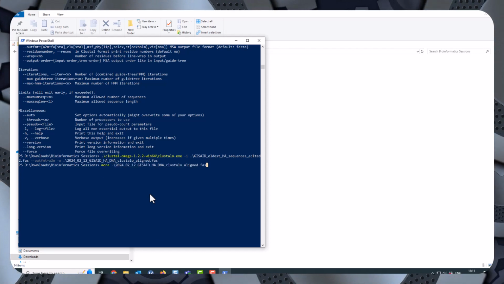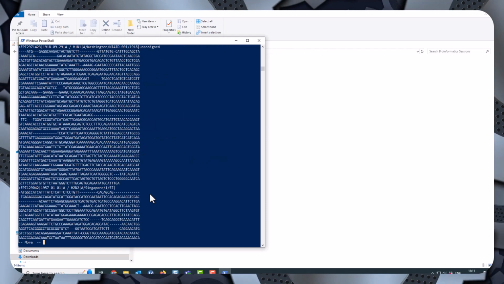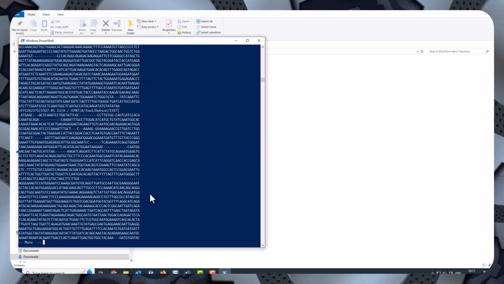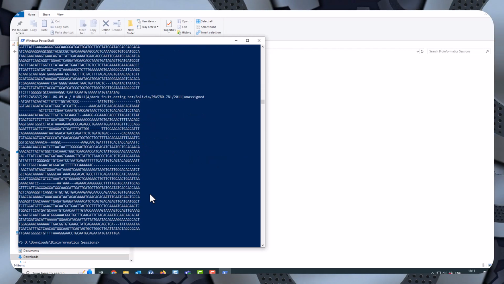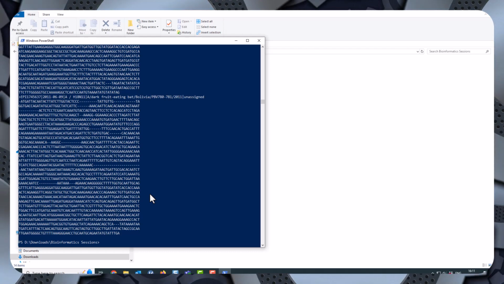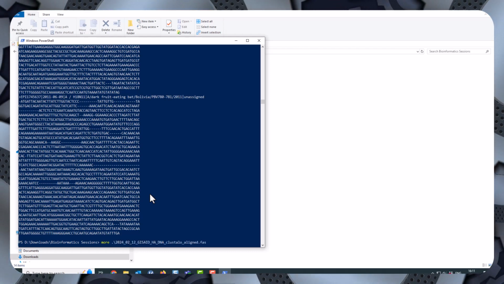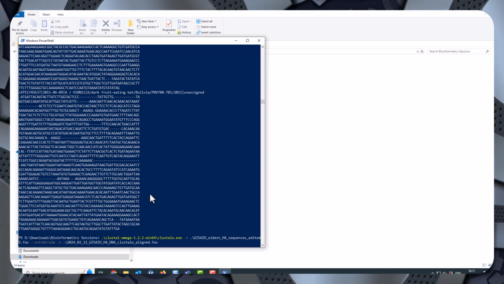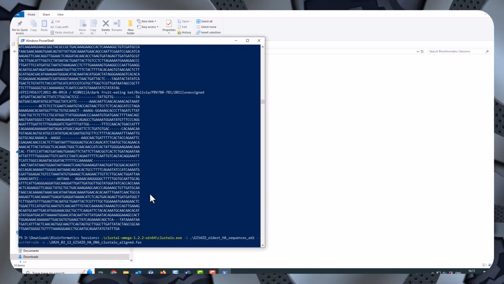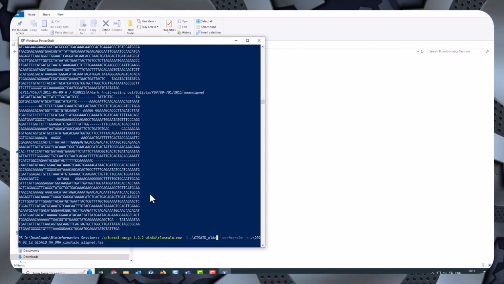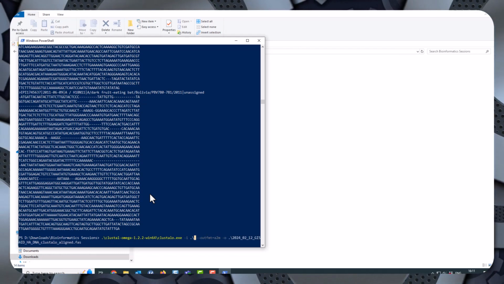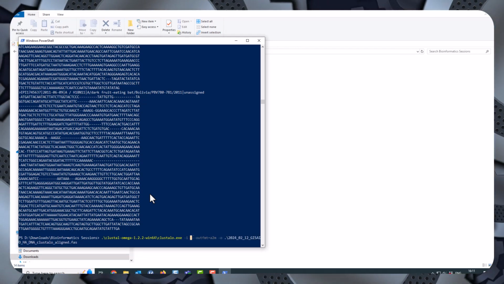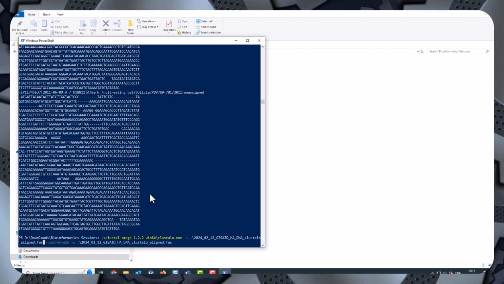So I can type more to check that particular file that it's just done, and that's what I expect to see. So it's an aligned file because I can see dashes which represent insertions and deletions, and I can see sections of sequence which are aligned. So I've done that for the first one. So I did that for HA. So I need to edit my command line to now run it for the second one.